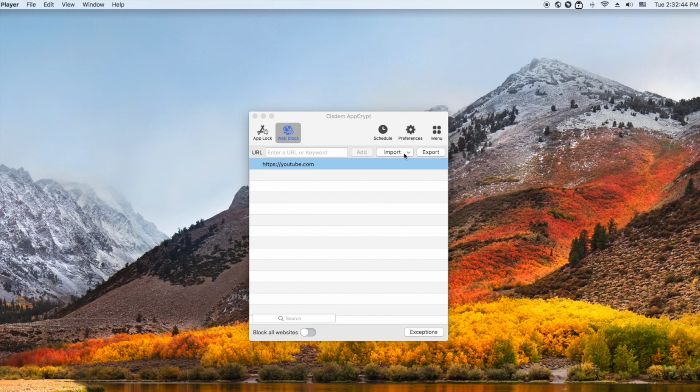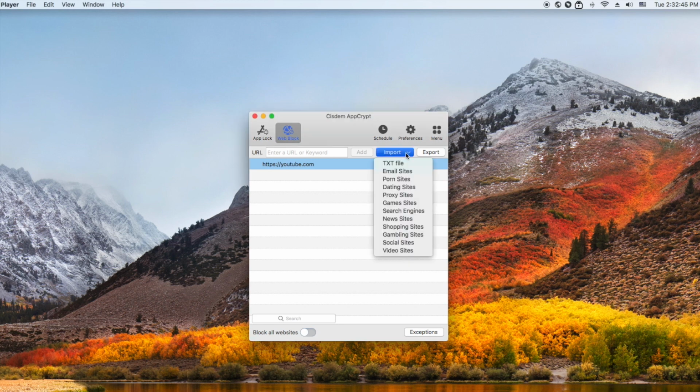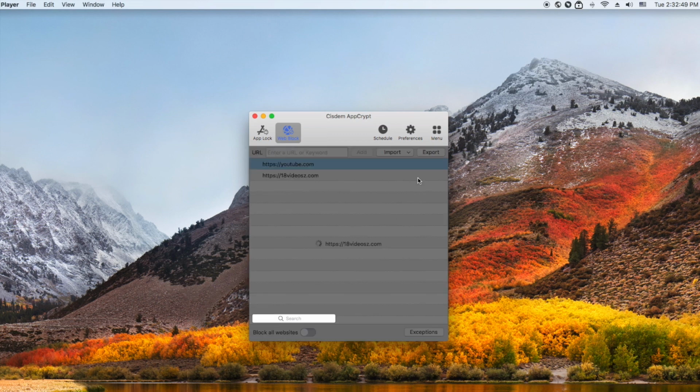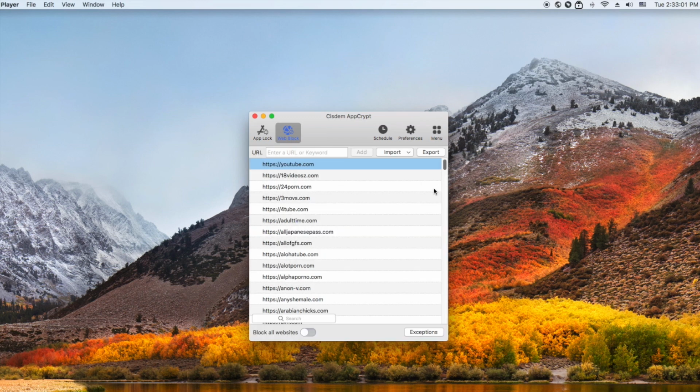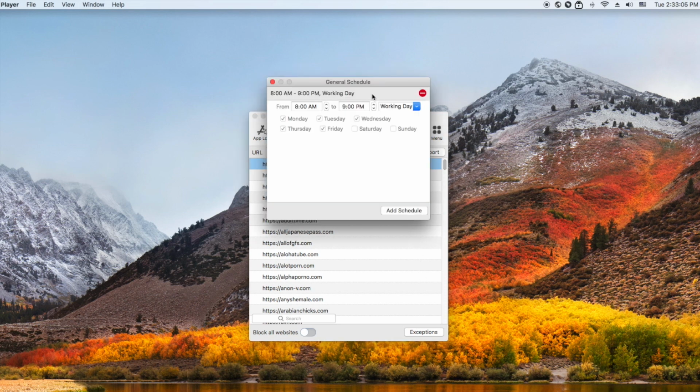If you want to block a category of websites in bulk, such as porn sites, social media, click Import here. Then choose a category. The Schedule button here is for blocking websites and locking apps in the block list during certain times.